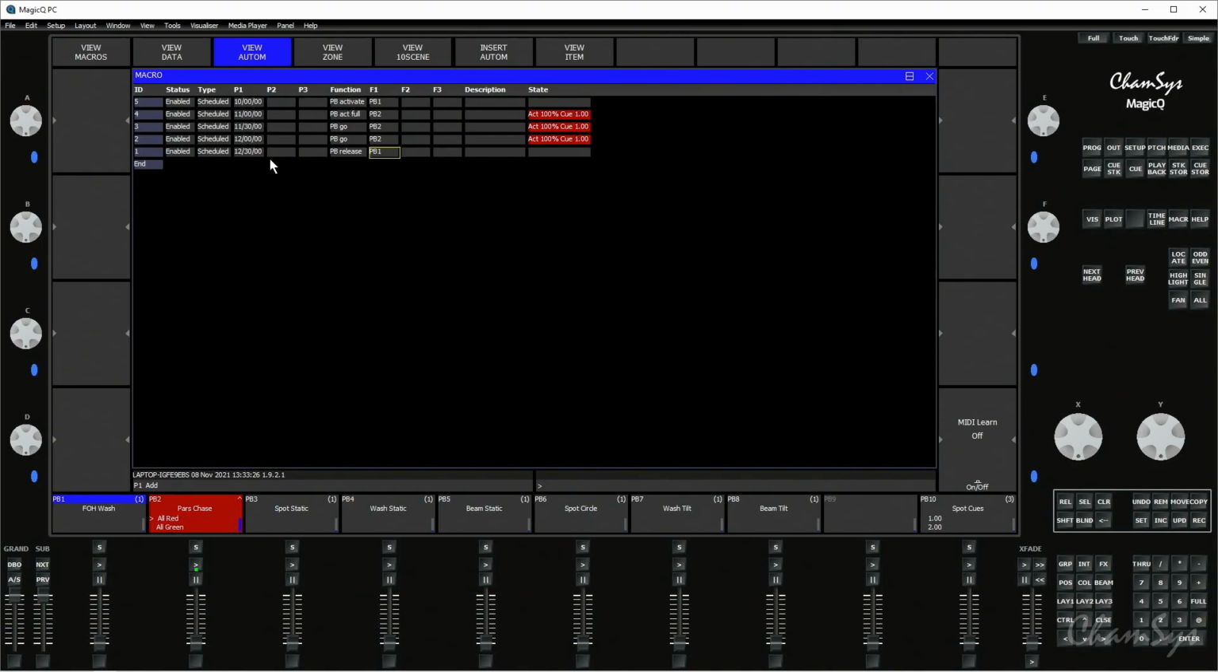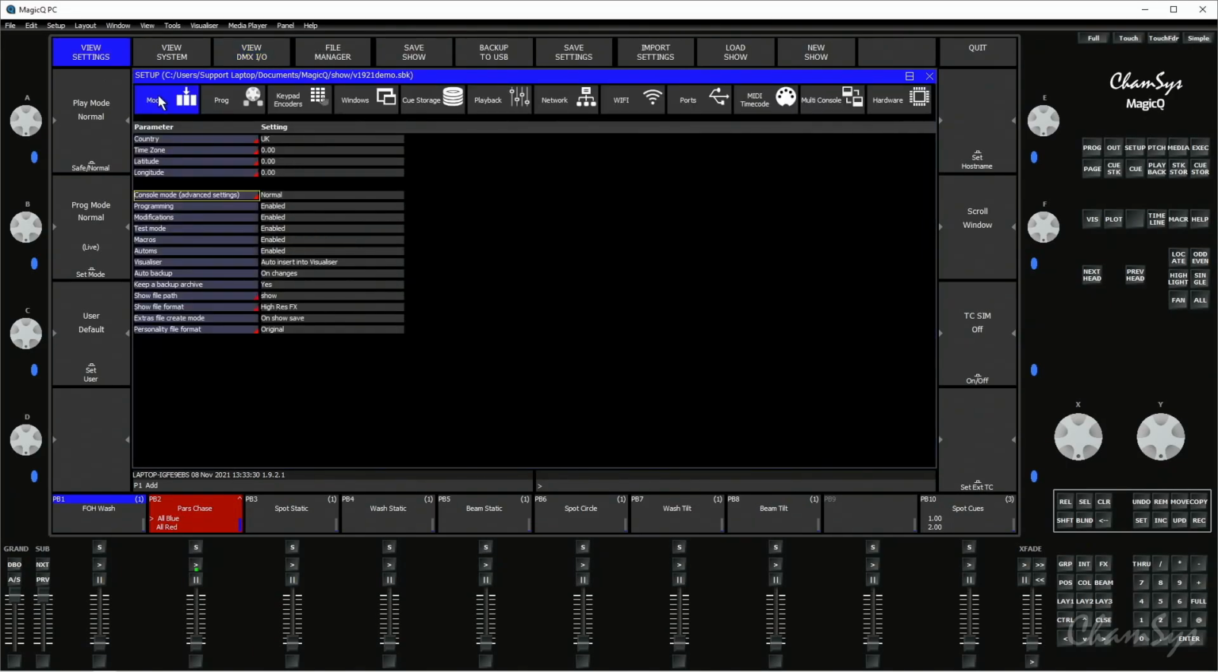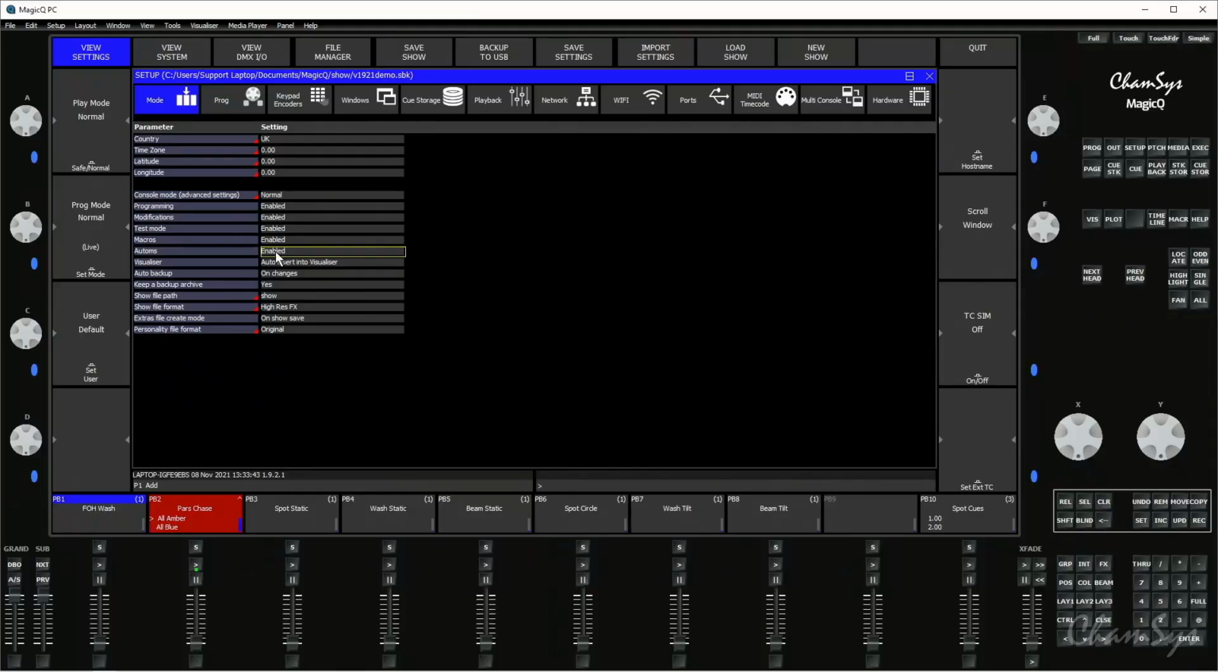so it wouldn't activate that playback. We've also added a new global option in setup, view settings, mode for automations here to enable or disable all of your automations. This is particularly useful maybe if you're programming or working on part of a show, you don't want your automations to keep running while you're doing some programming. So you've got a global option here to enable or disable automations.